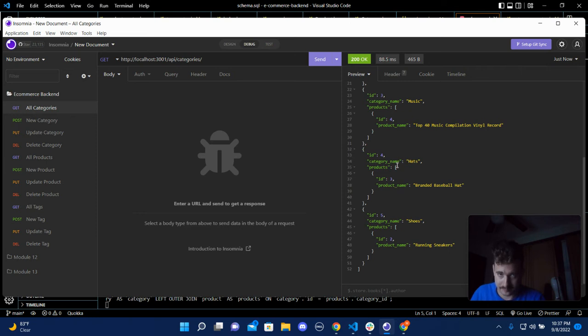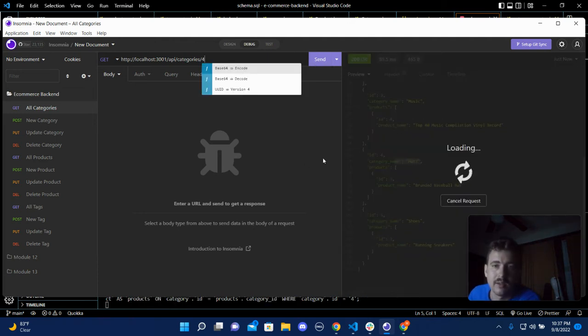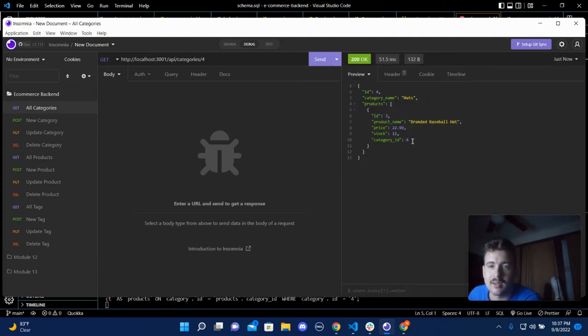So let's just say I'm really interested in this branded baseball hat. I go to category 4, which is hats. I can just type in 4, which is the ID, and I get this branded baseball hat, and I actually get a little bit more detailed information on this.